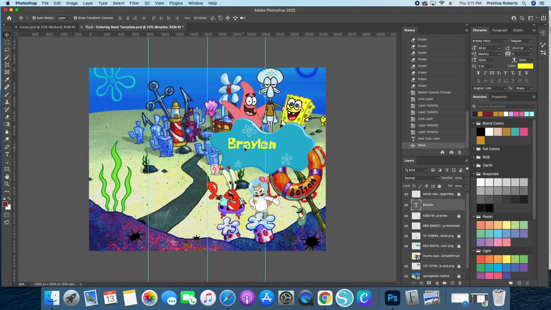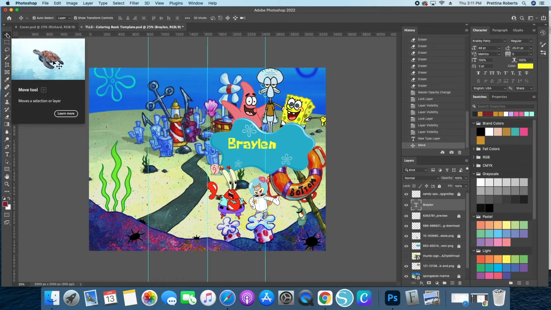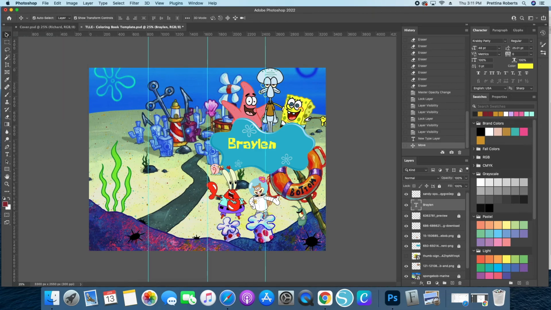So once I've accepted, I went to my move tool over here to move it to the middle, and then I'm going to choose Control or Command and T, and make it larger like that. Okay, and the yellow was already there from a previous time that I used it the other day.